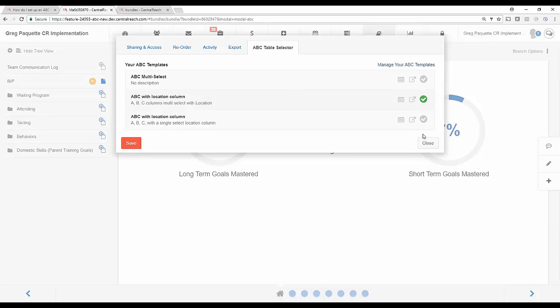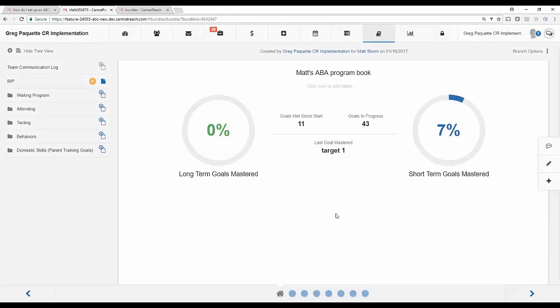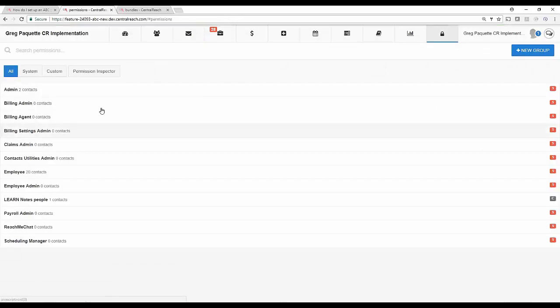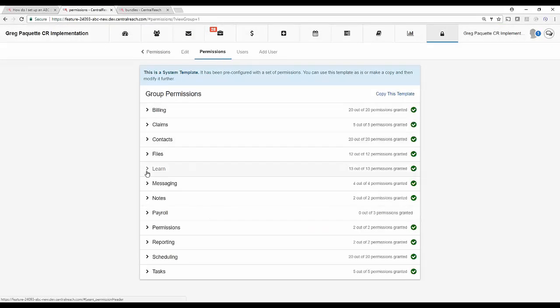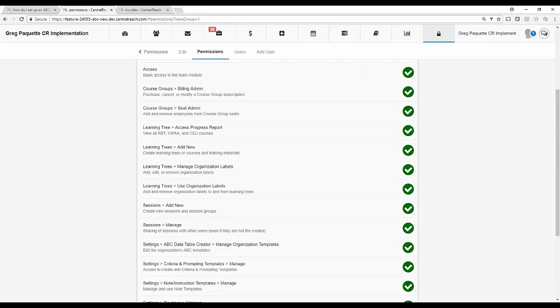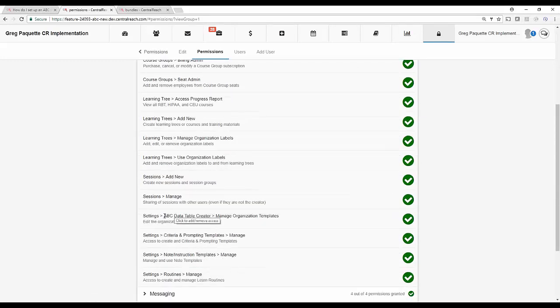Now, it's not only the organizational account that can make and edit the organizational templates. It is a permission that folks can be put into, okay, right here: settings, ABC data table creator, manage organizational templates.